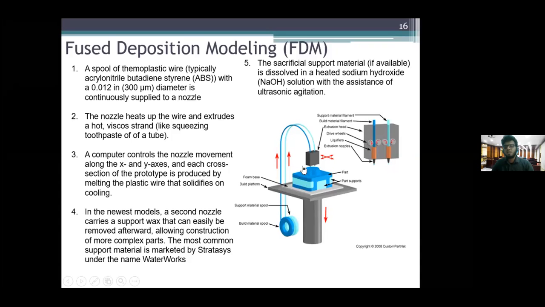So after analyzing the first layer, the base platform will lower itself, then the next step will be added. According to the American Society of Engineers, the main thing is that we need to manufacture it step by step. This is the main concept of additive manufacturing. So after finalizing the first phase, the base will lower itself, and the next step will be started.